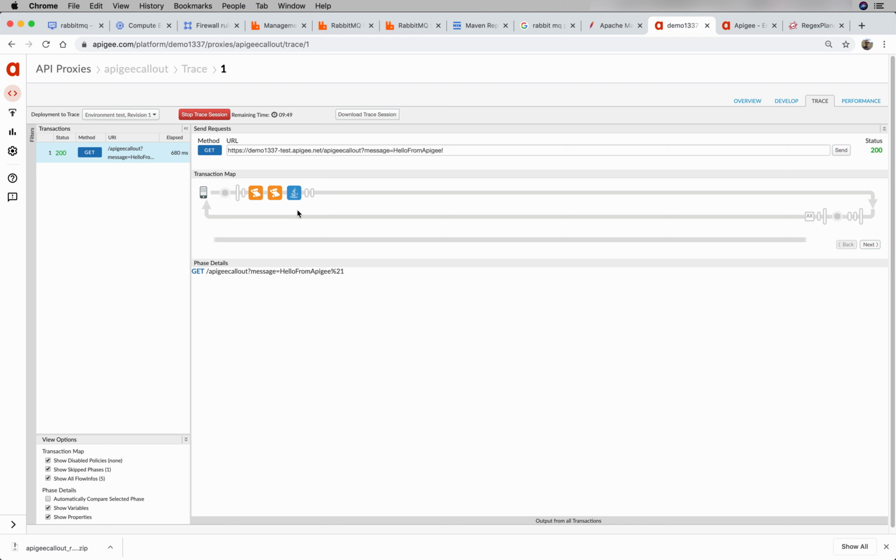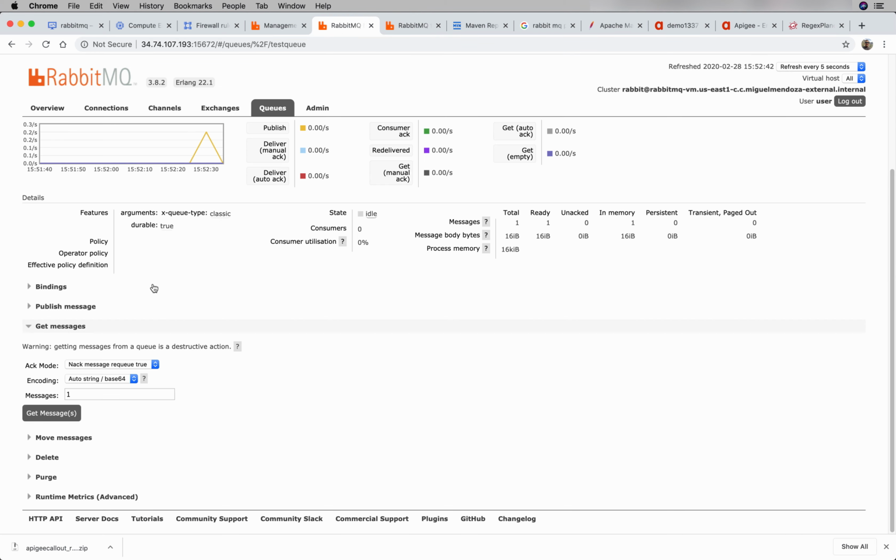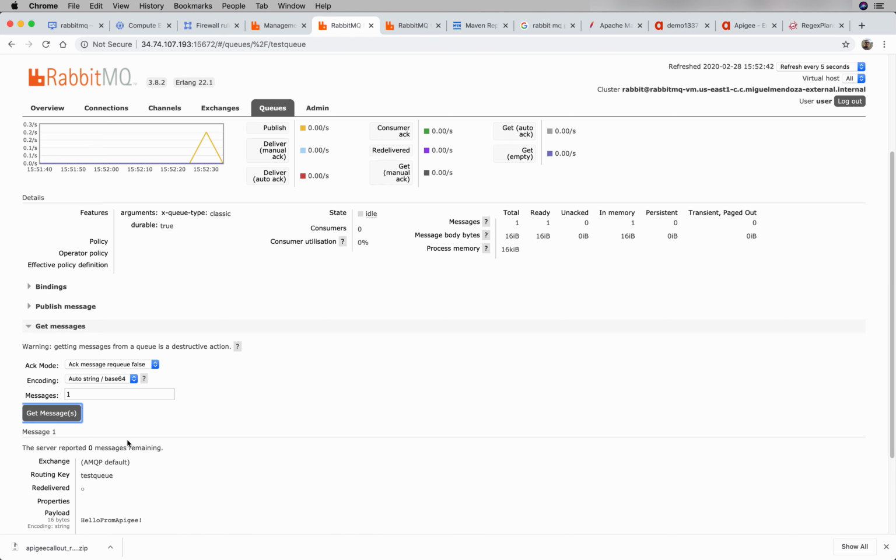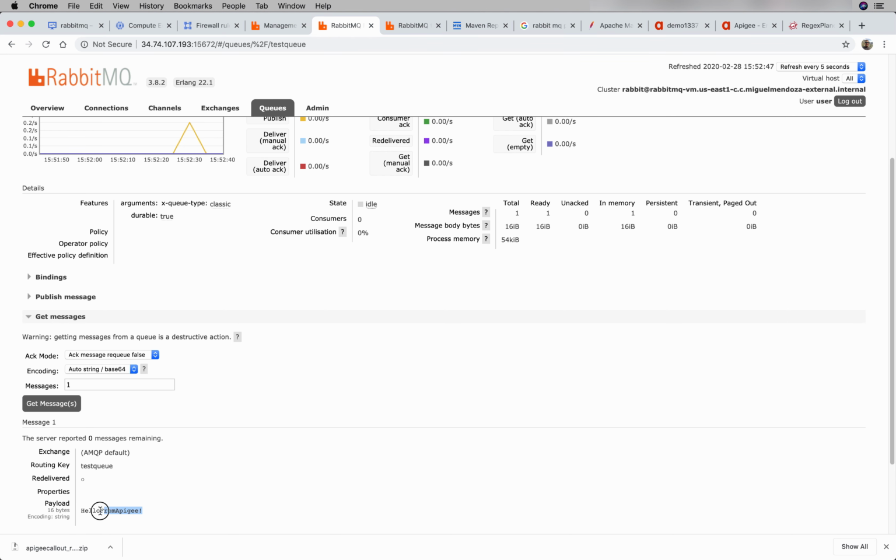Let's go ahead and take a look in RabbitMQ to see if the message was actually received. Perfect. Hello from Apigee. Great. So it's working.